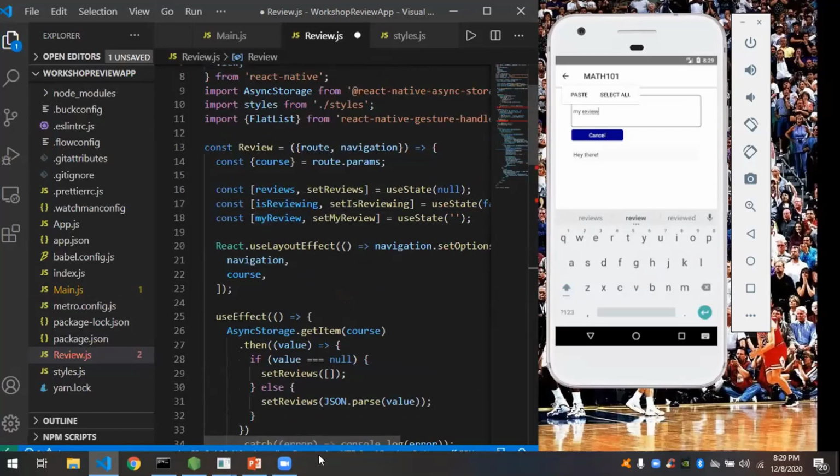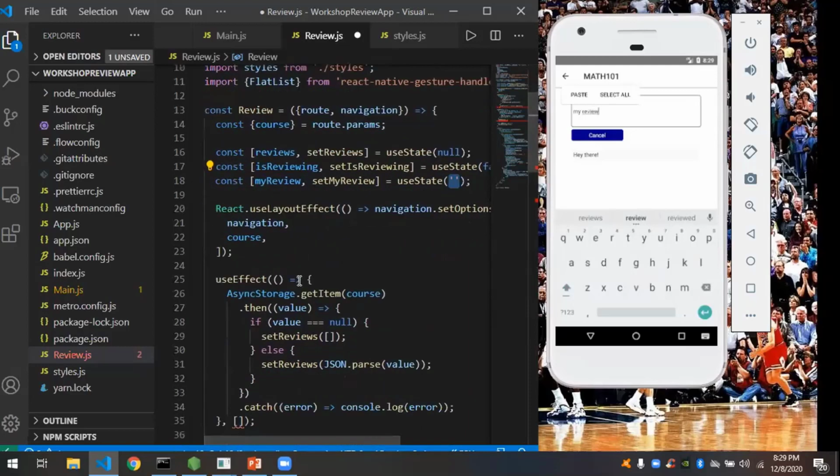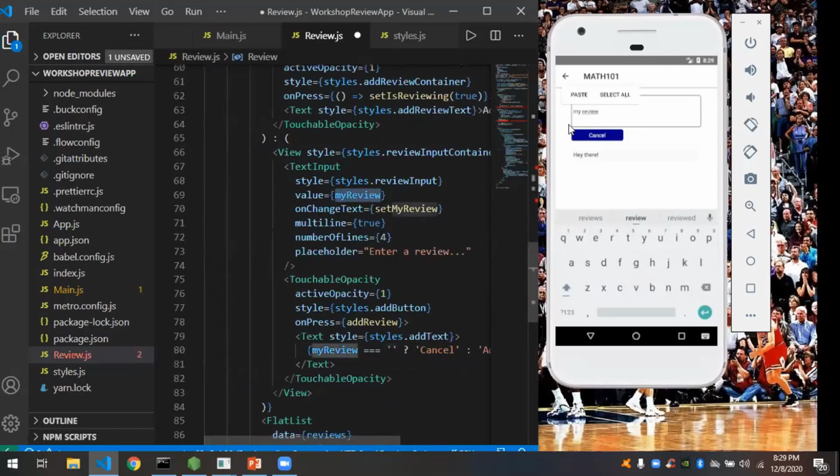My review, set my review. Initially, when the person navigates to this page, he doesn't have a review. I mean, logically, its initial value is an empty string. There's no review. So we pass to this text input a value, an initial value of an empty string. And whenever a user types in something like, wait, not here, over here, something like this.